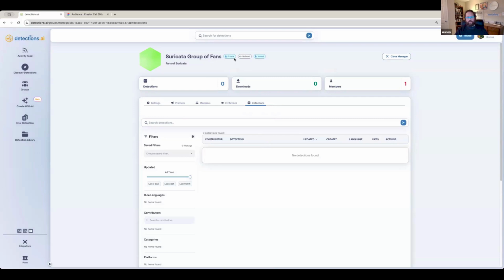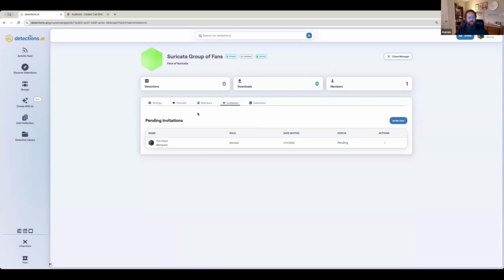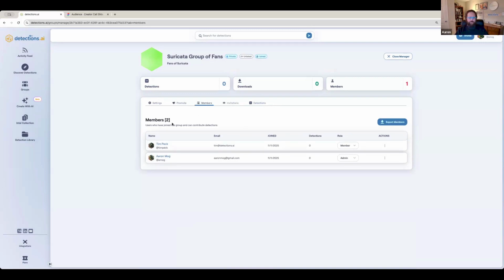But again, this is a private group, only you have visibility to it. So this is kind of the structure of it. Once Tim joins, here you go. He just joined. It's that easy. We are now in a private group.